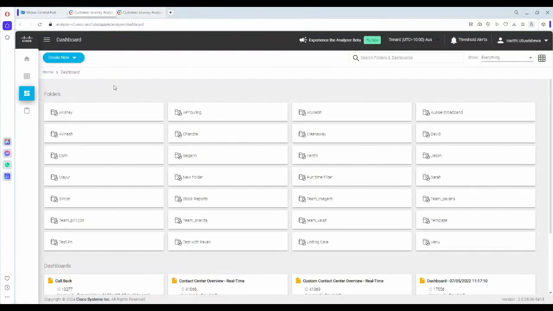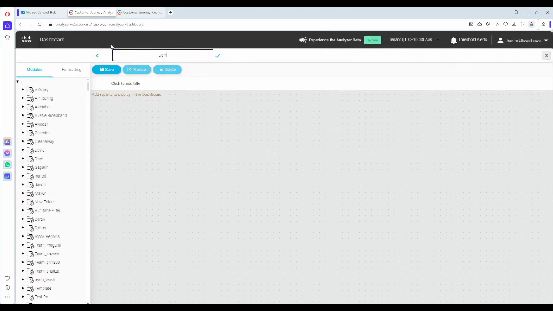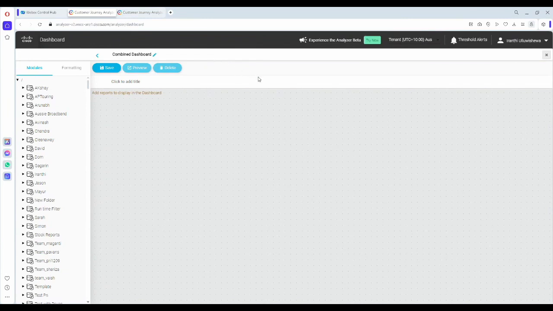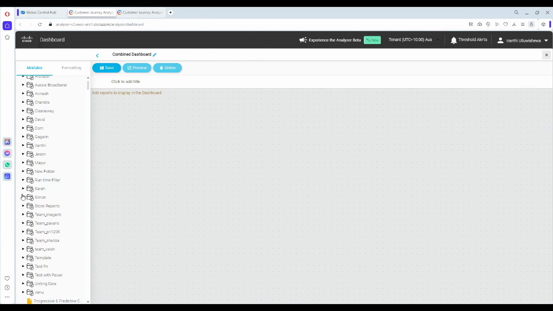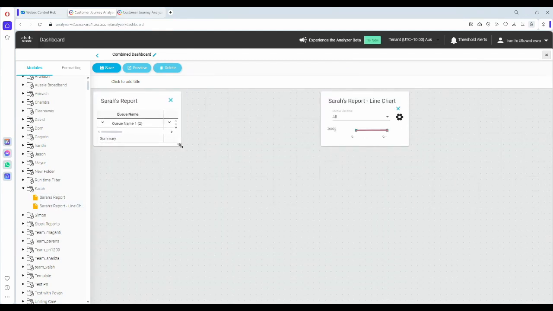Let's see how we can create a dashboard using the combined reports that we just created. Let's click on dashboard, create new, give it a name, save it, and I will create the dashboard based on the reports that I created for Sarah. So I will click on the folder and we'll drag and drop the two reports that I created. So you can resize the reports any way you wish.